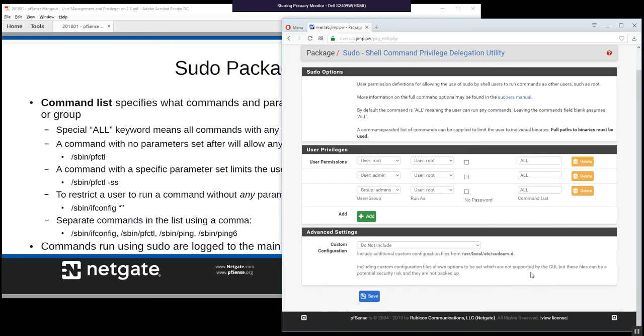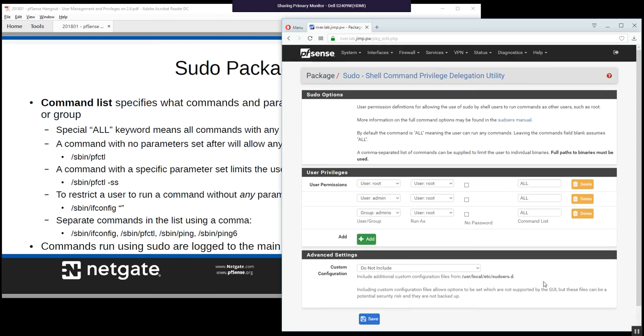There's advanced settings here. I'm not going to talk about those, but if you're familiar with sudo and how it works, you could add in your own files for sudoers or sudoers.d.